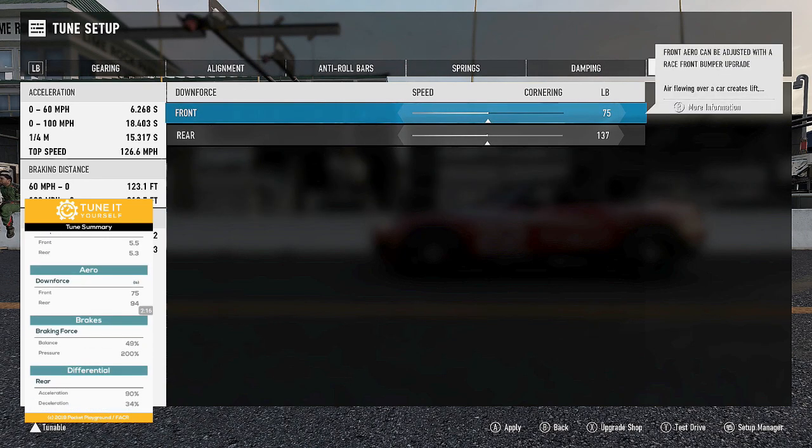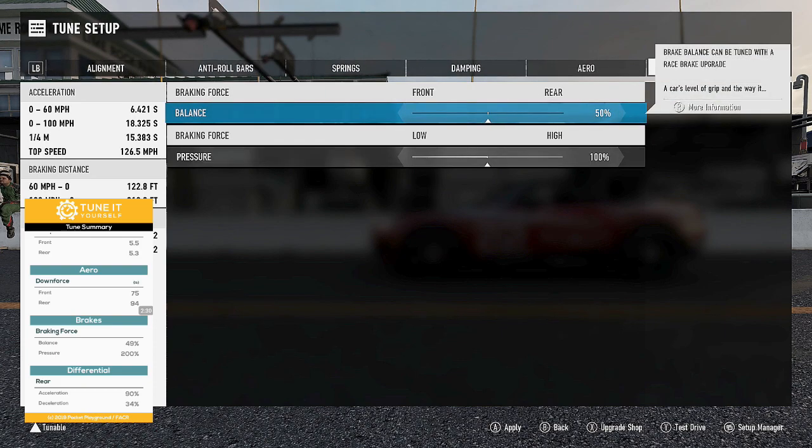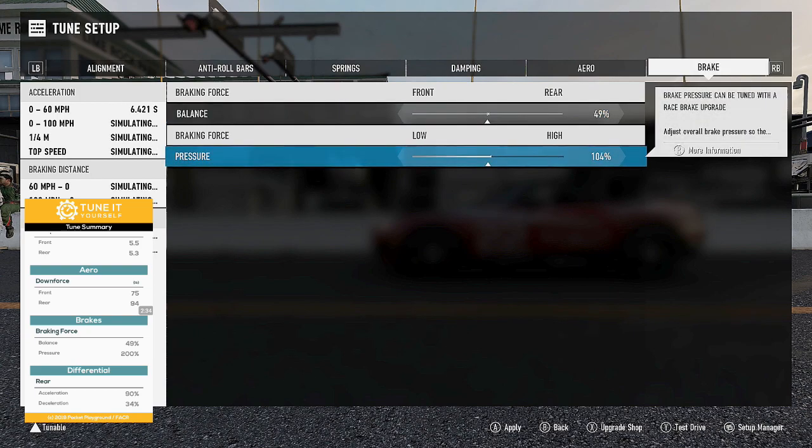Aero, we picked a balanced tune, so as expected, one of those is going to be smack in the middle. In this case, it's the front, and the rear is coming in at 94. That was a good shot. Okay, brakes. We've got 49% and 200% for the pressure. All braking will default to 200% while we've got this page open.